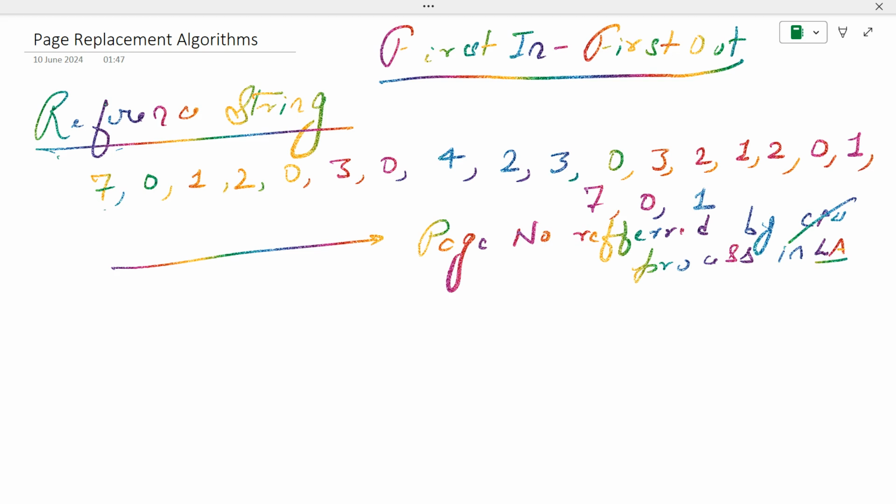So first 7 is referred, page number 0 is referred, 1, 2, 0, 3, 0, 4, then 2, 3, 0, 3, 2, 1, 2, 0, 1 and 7, 0, 1. So in this sequence, the pages are being asked in the logical address.